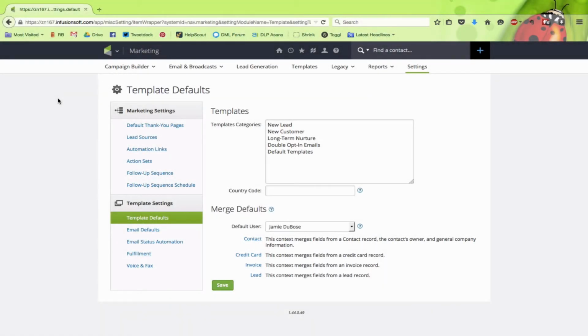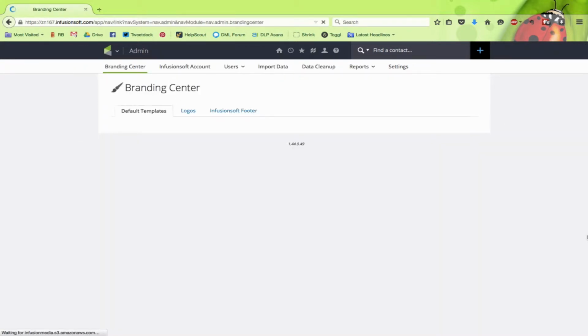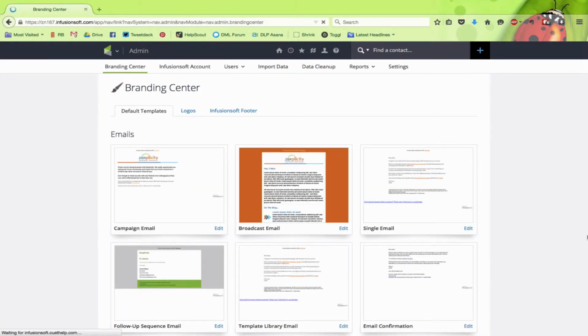Okay, the next thing we're going to talk about is the branding options in Infusionsoft under the Branding Center. You can find this by navigating to Admin and Branding Center. If you haven't taken time to set up all of your default templates, you are totally missing out. This is going to save you tons of time.